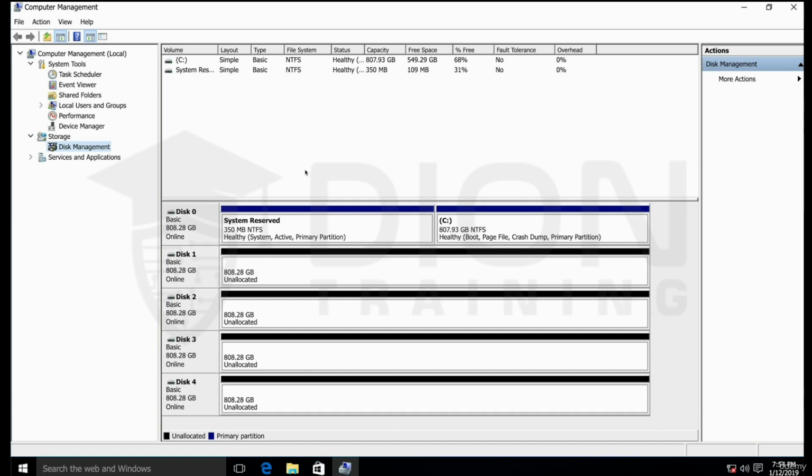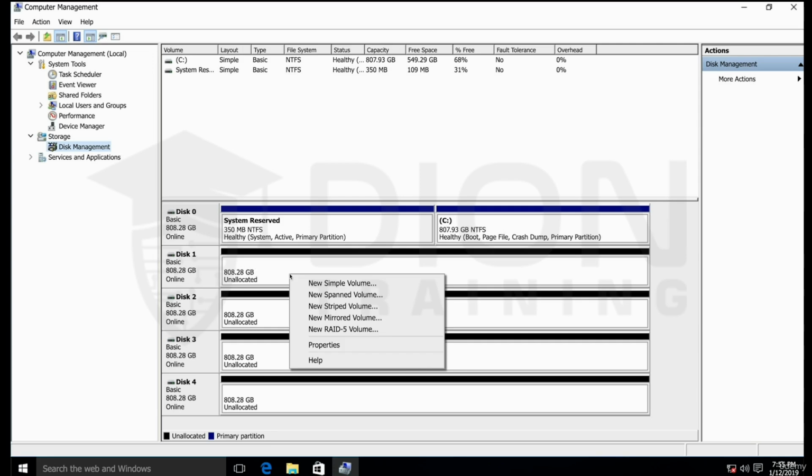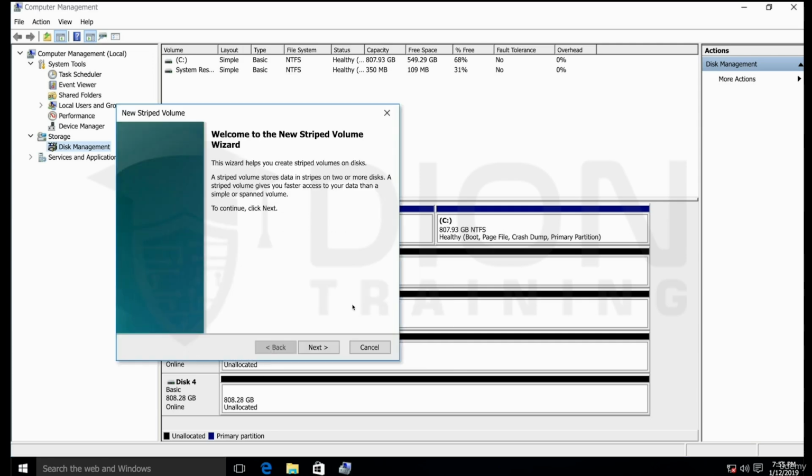Now that I've initialized them, I have these 4 unallocated disks sitting here at the bottom, and my current C drive. So what I want to do is create 2 different RAIDs. I'm going to create one for video editing, which means I want performance over redundancy. So I'm going to right click on my first disk and go to New Striped Volume, because I'm going to stripe across disk 1 and disk 2 to make my RAID 0 to give me that performance I want.